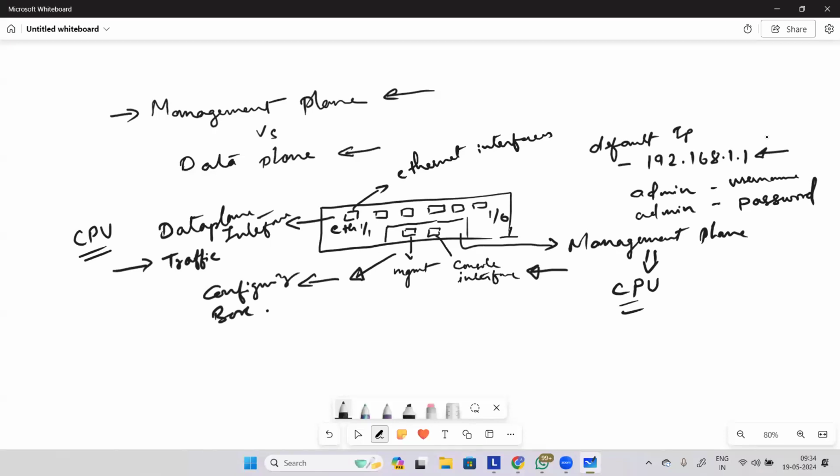So even if your data plane crashes, I mean, I would not say crashes, but if there is something that is not right with your data plane, your management plane is still accessible, and you will be able to do certain configuration or the troubleshooting that would be needed, right? So that's why the data plane and the management plane are segregated.